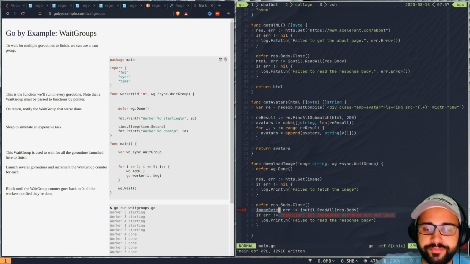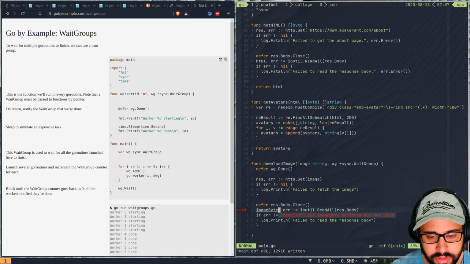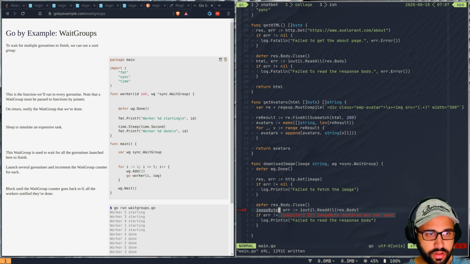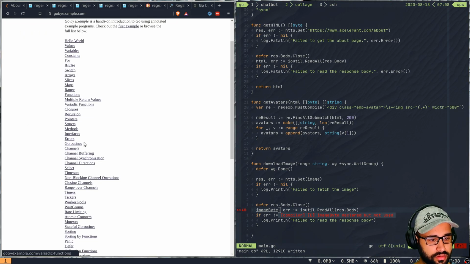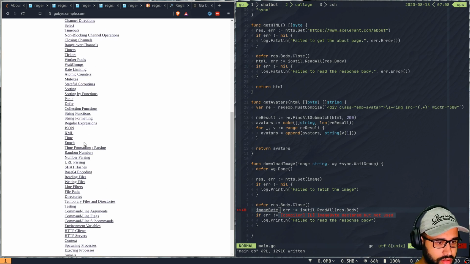So now we have an image, we now want to store it to a file, right? So let's see if we have an example for that. I don't think it has any sort of file operations. Yeah, it does actually.